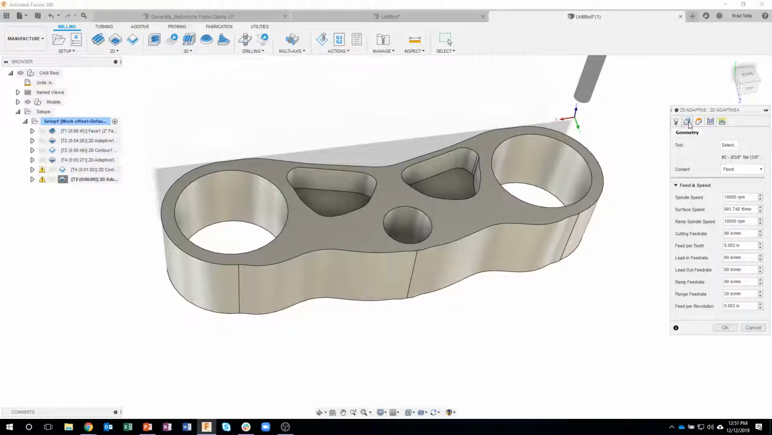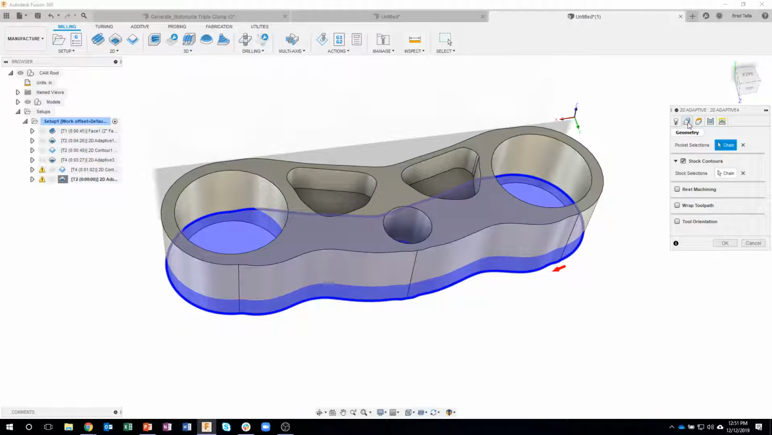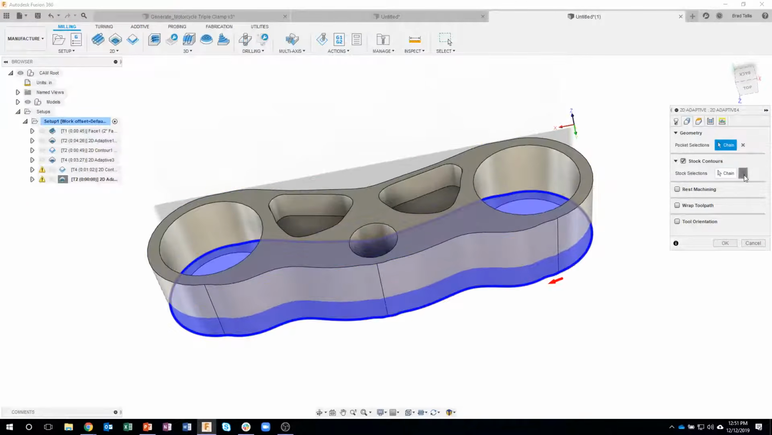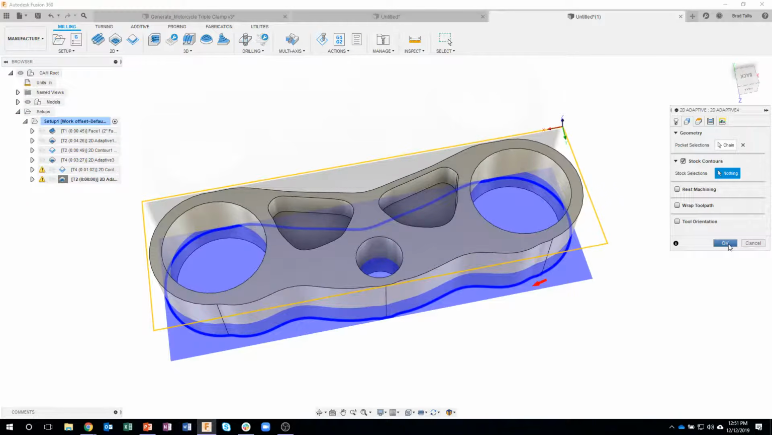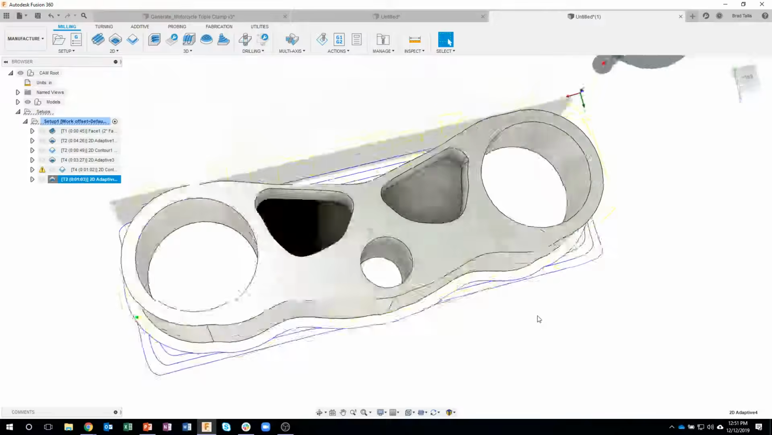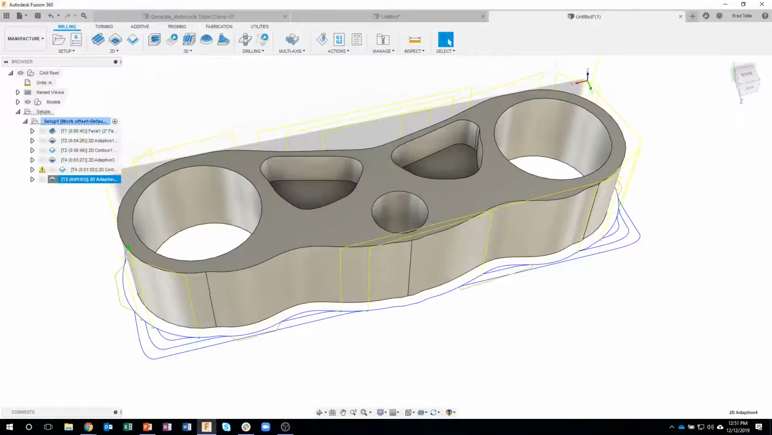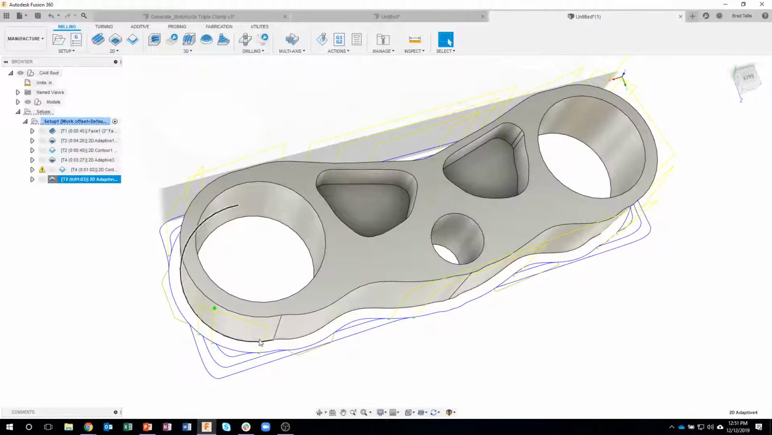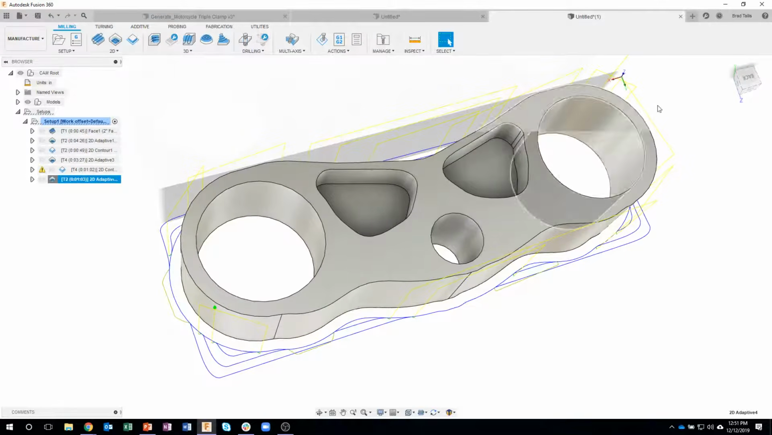I'm running out of time, so let me see if I'm missing anything. Pocket selection, that's correct. Say OK. There we go. Sorry, I guess I clicked the wrong thing. So here you can see, I think it was thinking that the stock contour was the actual part. I wanted the stock contour to be the outside of the model.